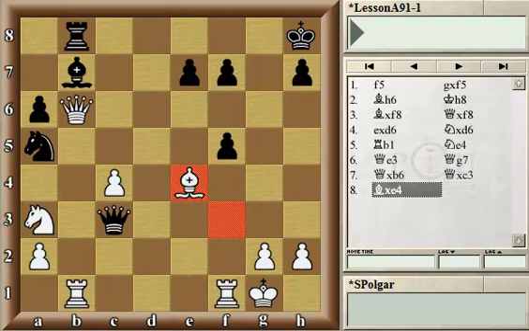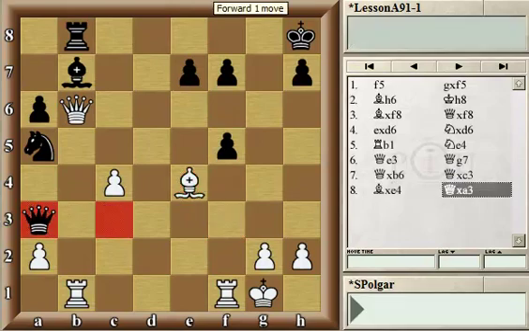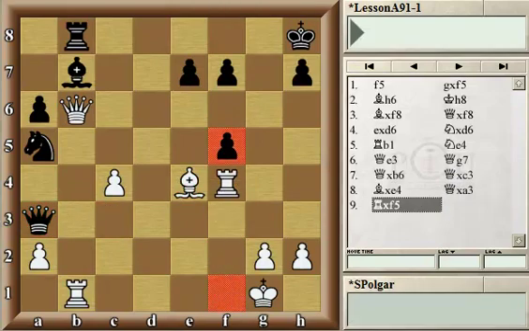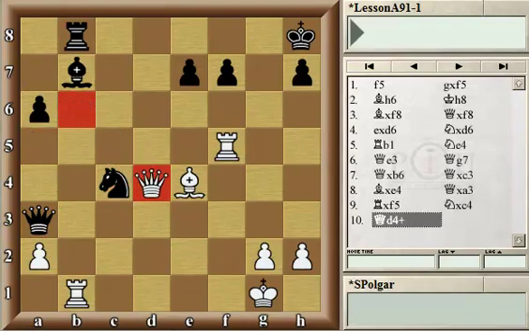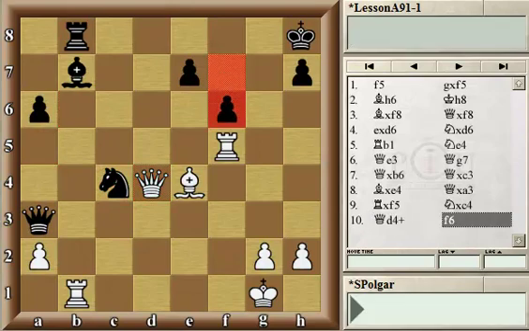So after bishop e4, neither capture is very good for black. That's why black captured white's knight instead right away. But now simply comes rook f5, came knight c4, check. This is a fork. Now black of course could have resigned already.